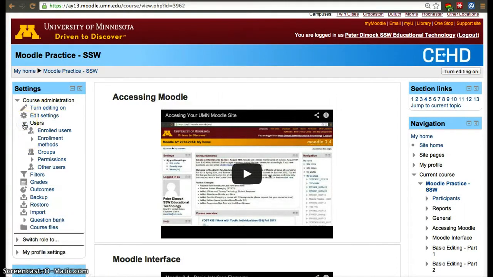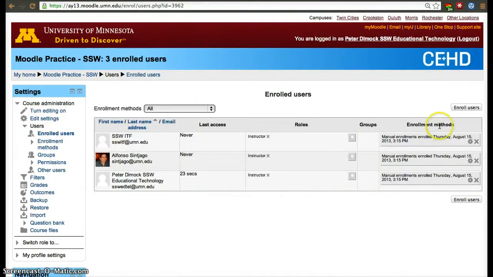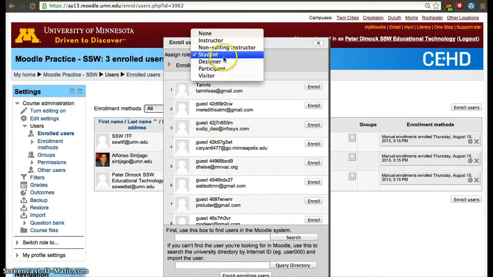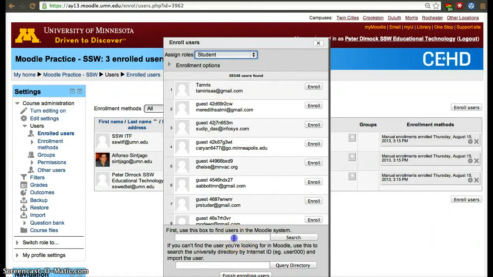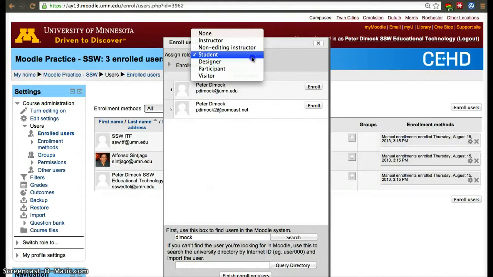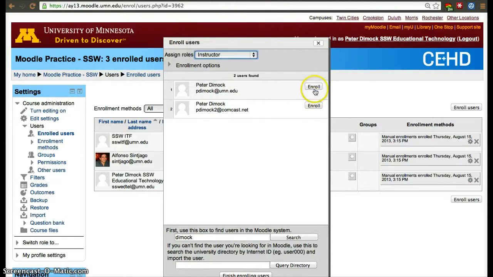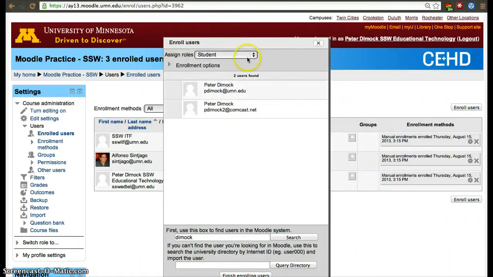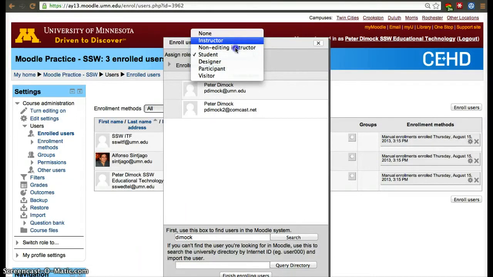So the next setting that we can go over is users. You can enroll users manually if you want to. I'll show that in a second. Say I wanted to enroll Peter Dimock. So there we go, he has two accounts. We'll enroll him in this course as an instructor, but I will enroll this other account that he has as a student. So that's where you switch how you want to enroll them, as an instructor or as a student.